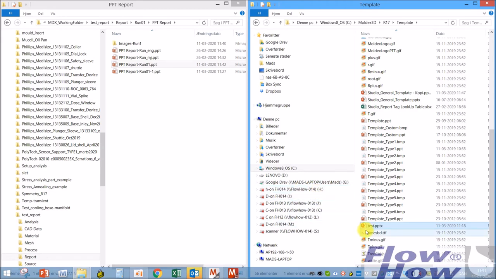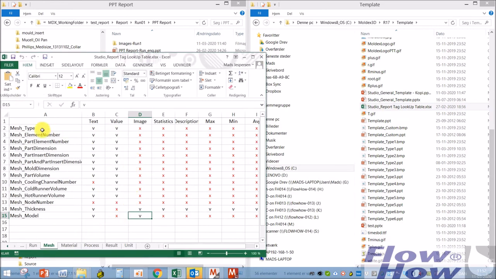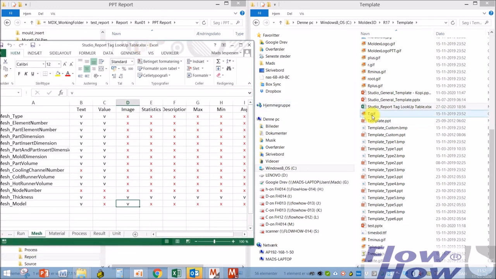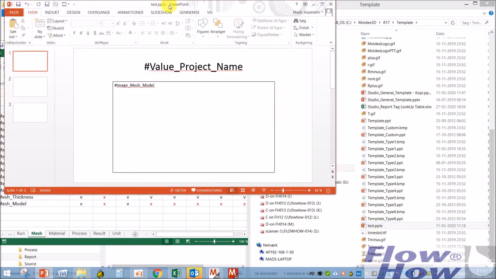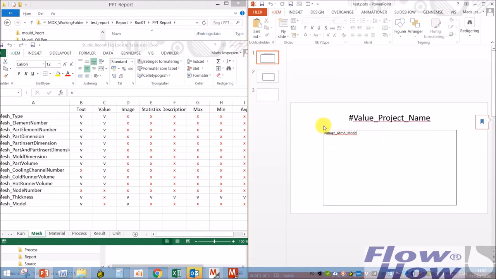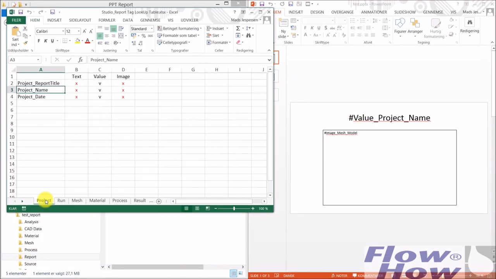Okay, if I'm in doubt about which command to use, I can go into this Excel sheet here. Like here, if I open this one, my own text, you can see I've used this for the project, the project name. There's a check mark here, so I have a value. I can use a value of the project name, and then I just type hashtag value, and then copy and paste this line with an underscore in between.